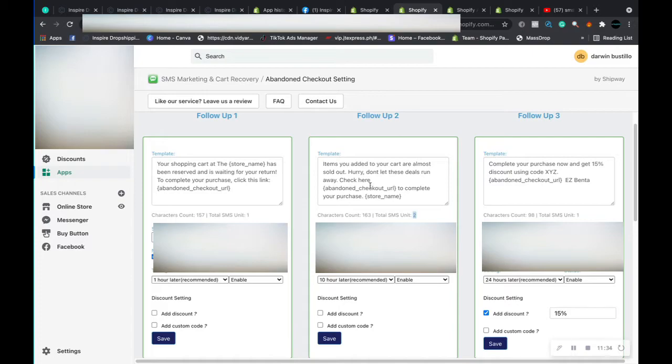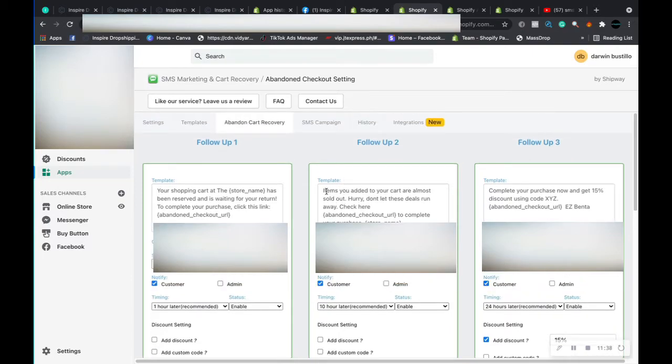This one, it appears that I have it as 2, and maybe I did some adjustments to it, but what I have here is items you've added on your cart are almost sold out. Hurry, don't let these deals run away. And what I could do is I can probably just do this, right? Don't let these deals run away. Right now it's converted into 1 unit, which I think is probably ideal.